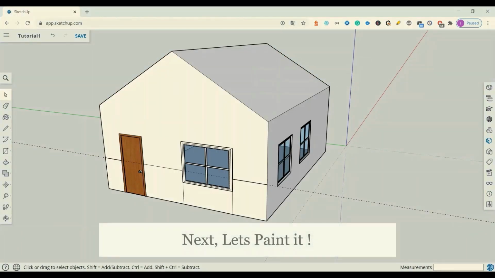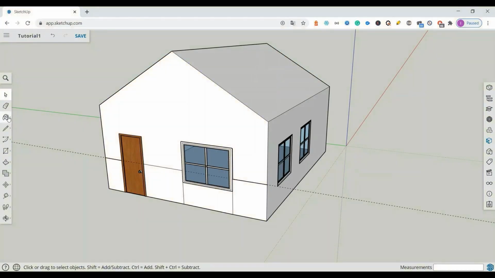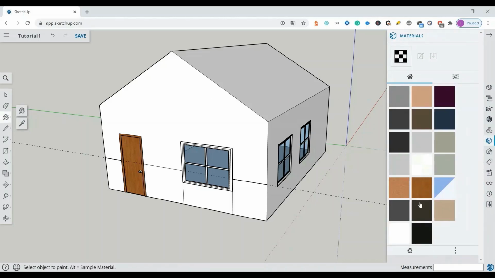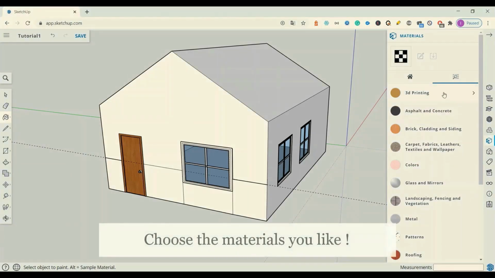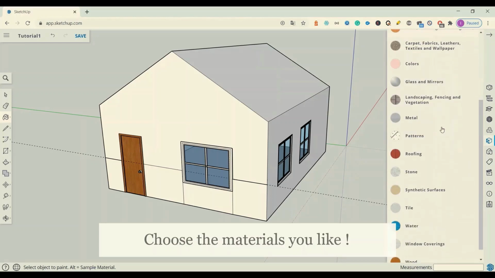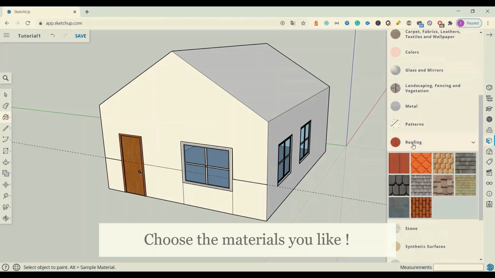So now let's paint our house. Paint bucket tool. You can choose colors from here. Go to search. And you have a variety of options over here. Let us provide a material for our roof.